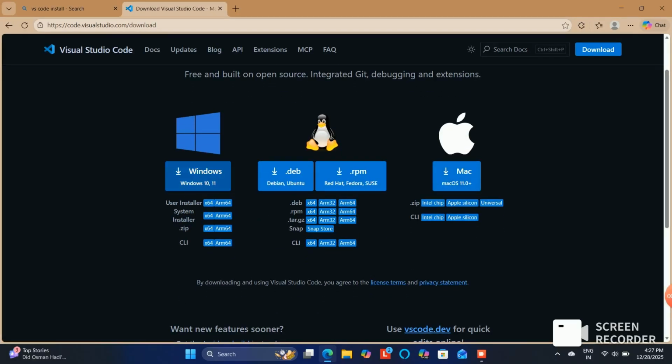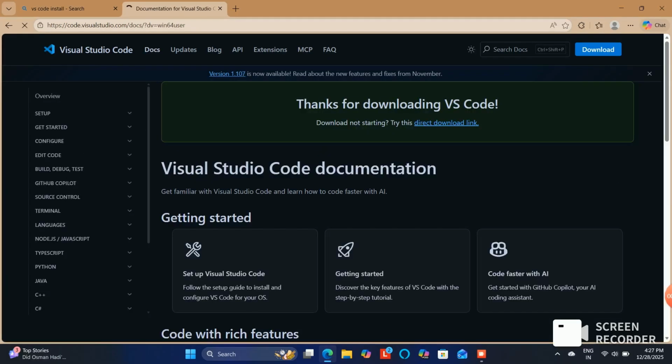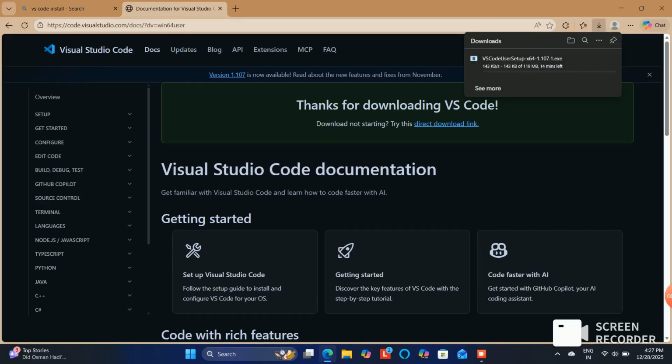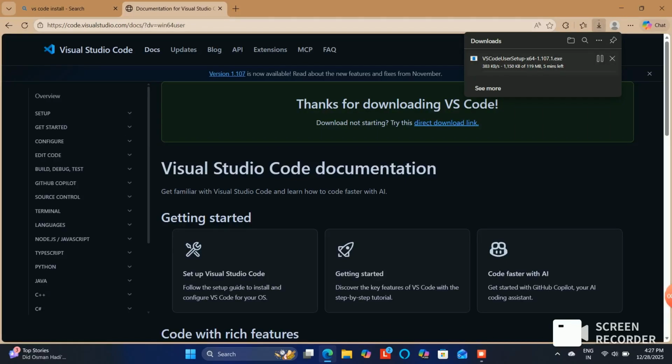Then there are different options, Windows and Mac. You are on Windows, so click on Windows. If you are on a MacBook, then you have to click on Mac. Just by clicking, you can see in the right corner the VS Code installer download starting.